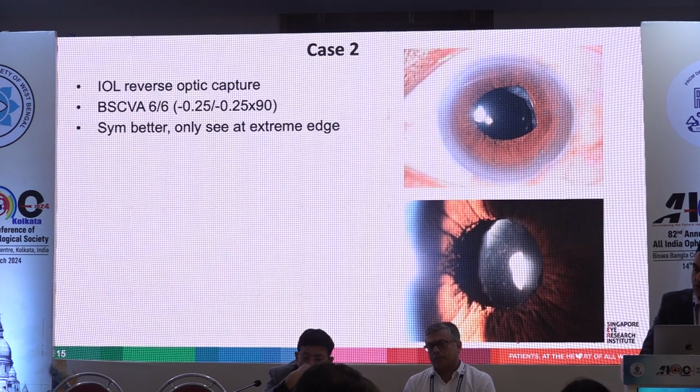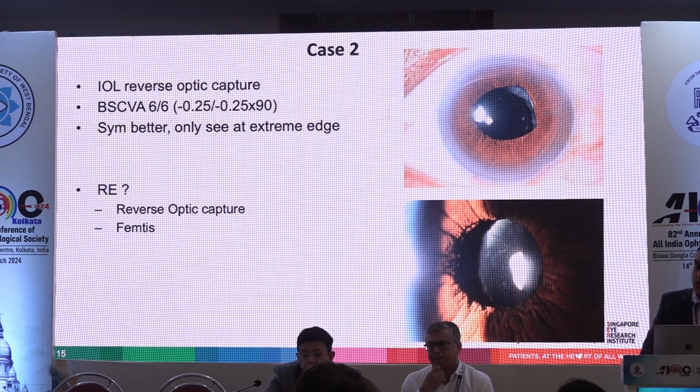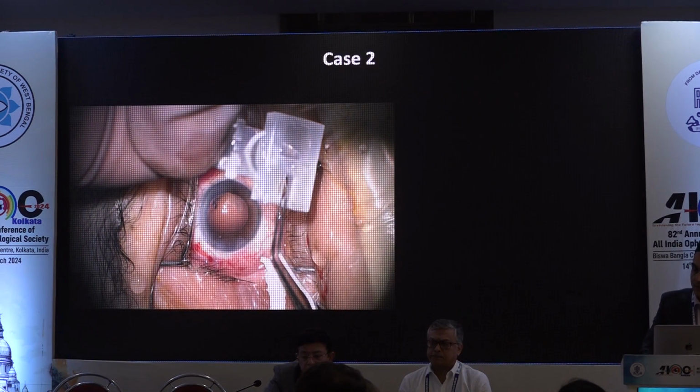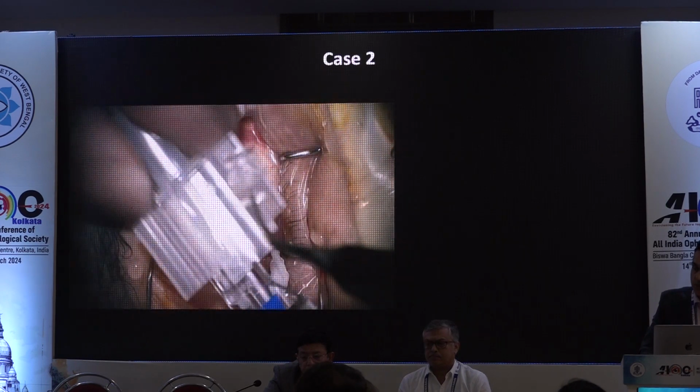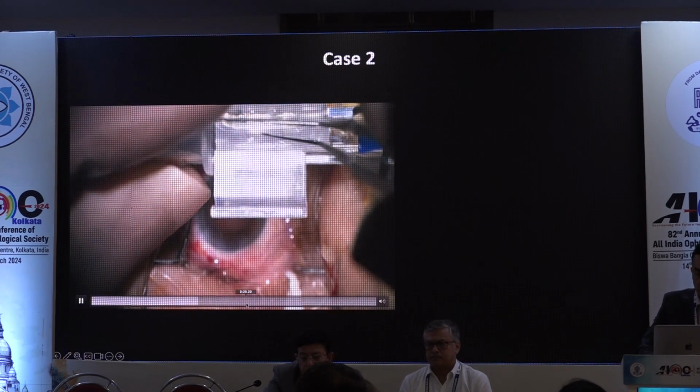So following his reverse optic capture, he was happy with the visual acuity result. He said the symptoms are only on his extreme side. And for the other eye, obviously we had a choice of either doing a Femtis or putting a reverse optic capture in as a primary procedure. So again, the surgery is the same as I've shown you previously. So the lens will go inside.